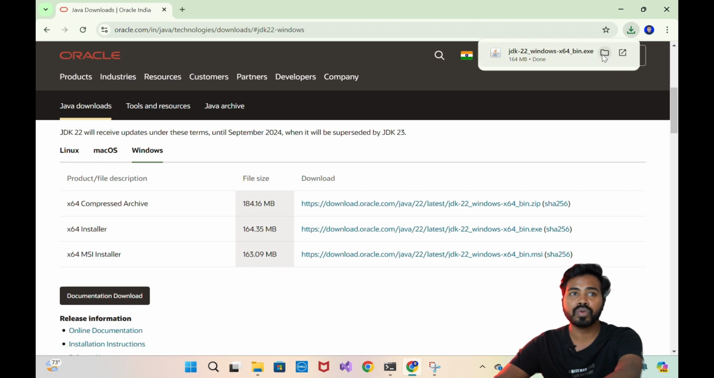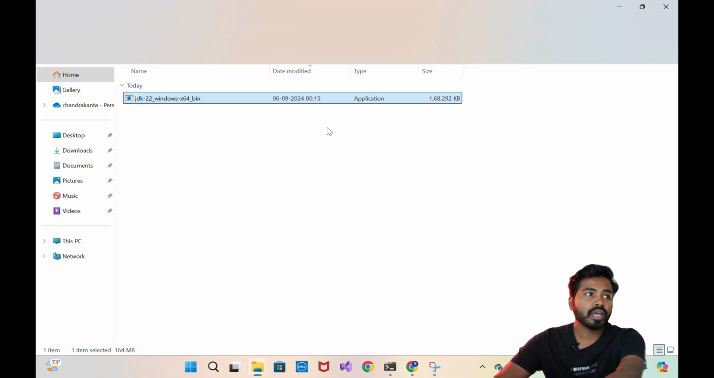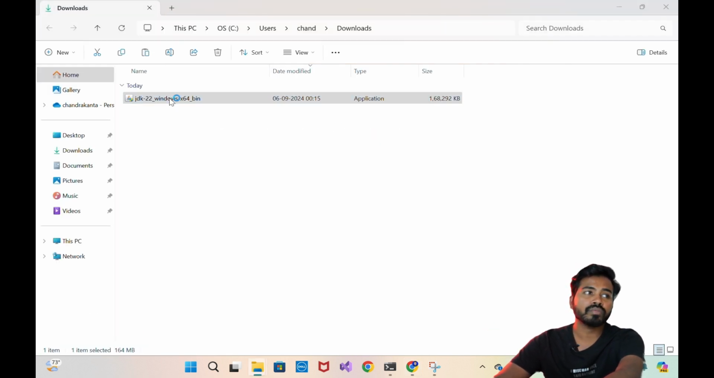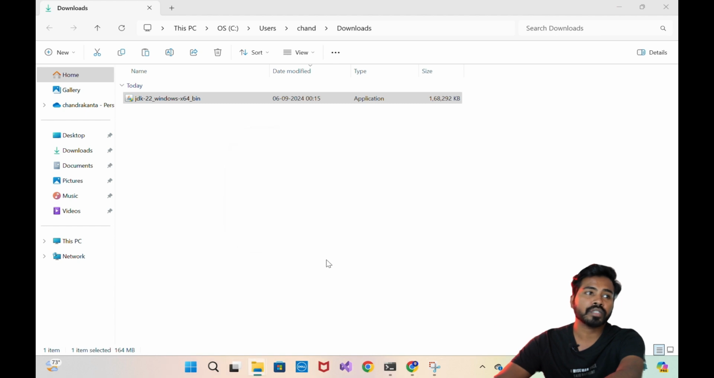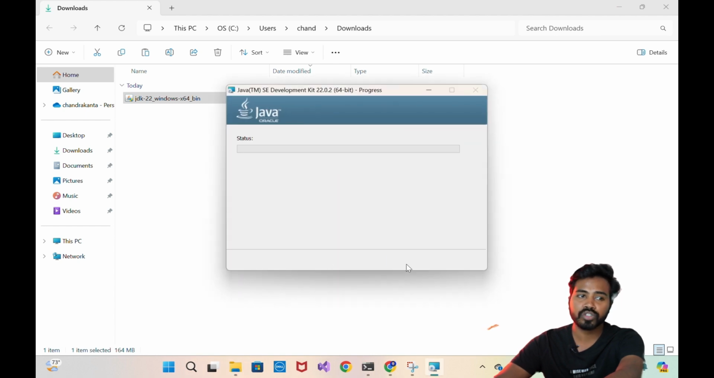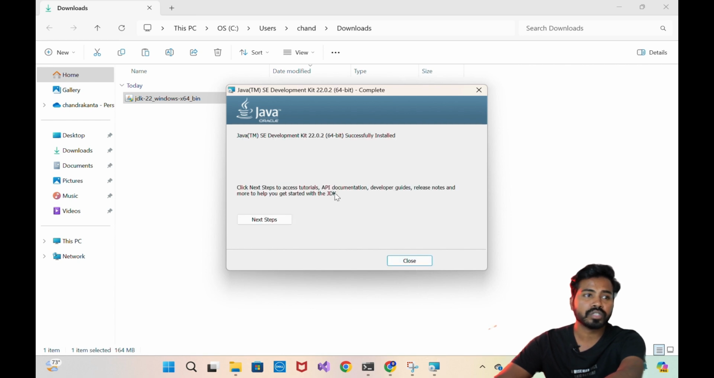Now we can see the download has been completed. It gives us an application file, and we'll start installing it. Let's double click on this. There is a pop-up with the installation window, which even shows the path it is getting installed on. Let's click on next. It won't take much time, in a few minutes it should be installed. Now the installation has succeeded, and we can click on close.